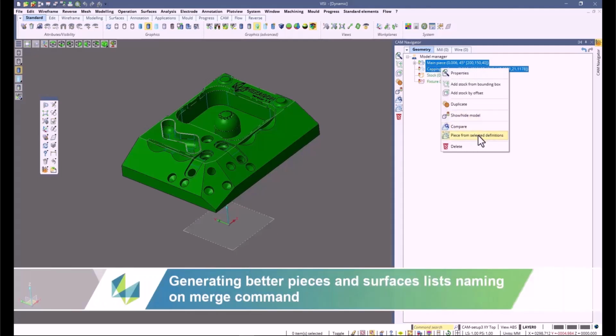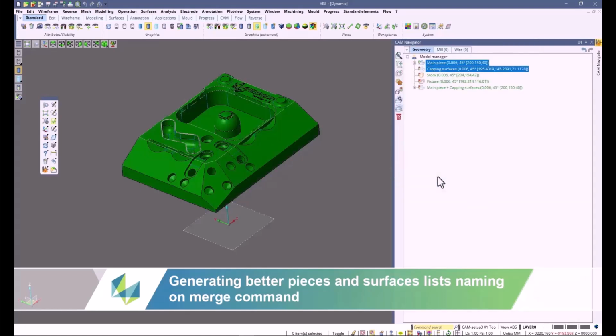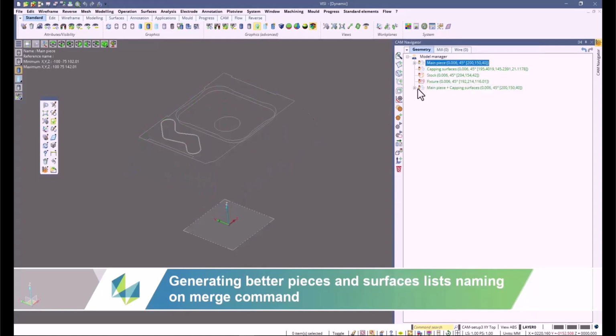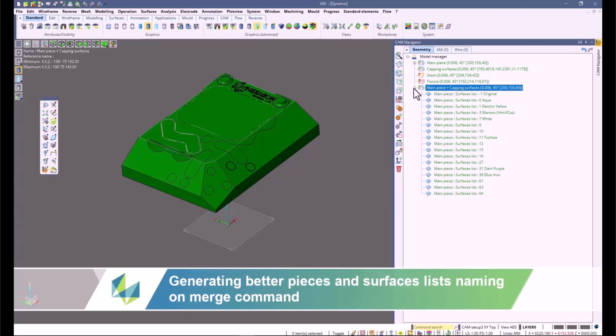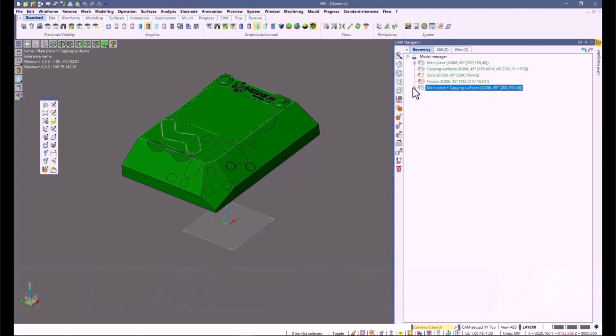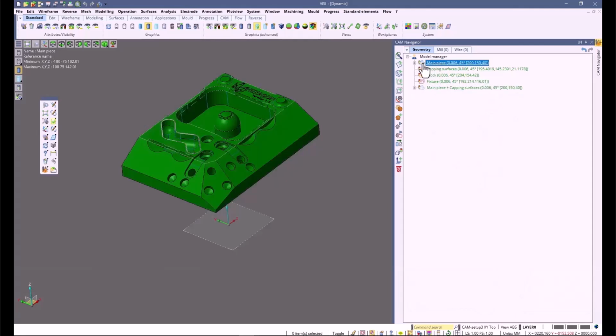You can also do a piece from a selected definition. So this is combining the two pieces. These can be referenced when you're doing the add operations later. So now it shows the combined pieces between the two areas. So you can expand that down. All the surface lists do show up. These show up as what piece they're associated to, for example, main piece.